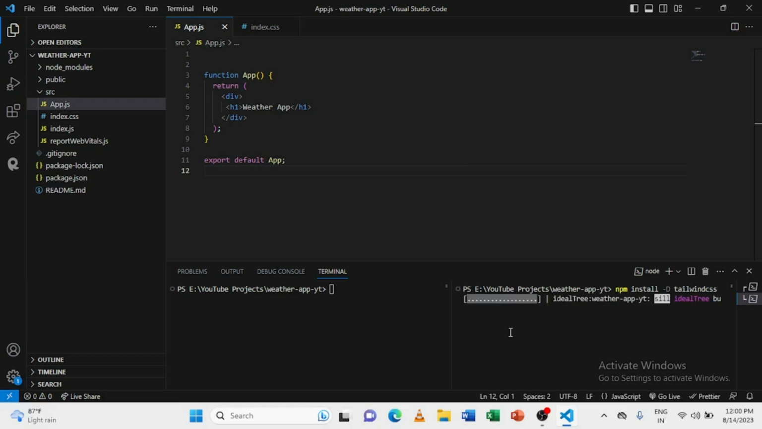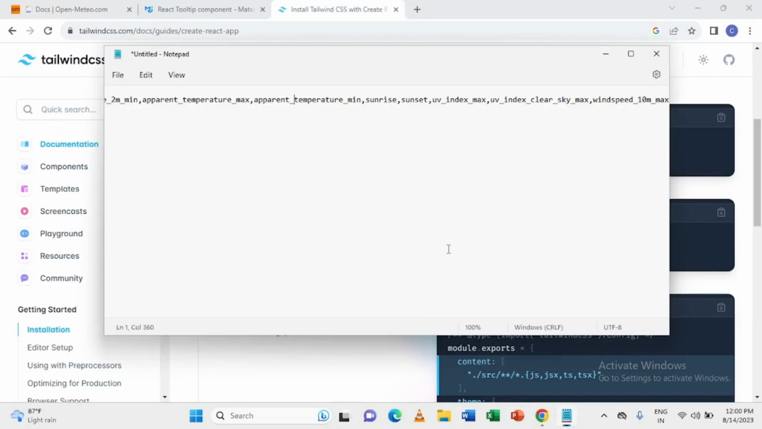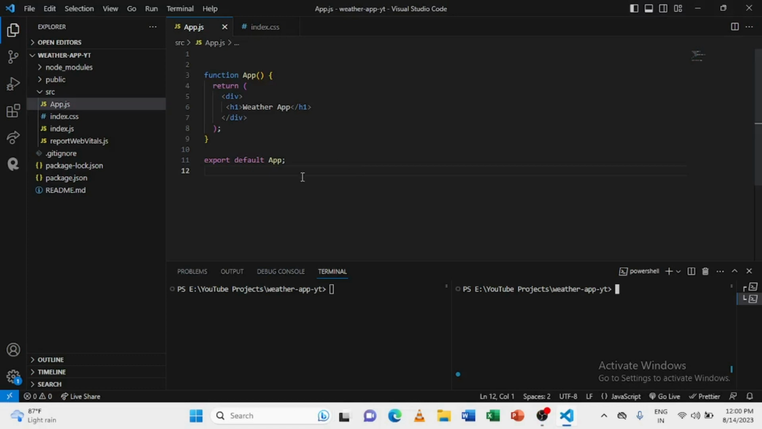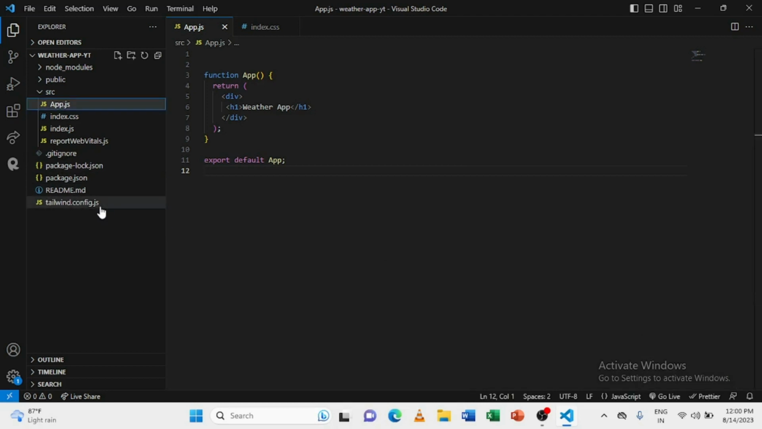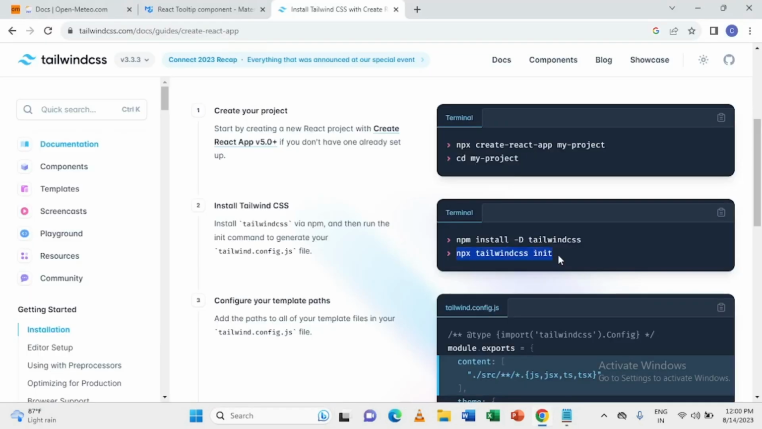This will install the required packages of Tailwind CSS. That's done. Next thing we need is to initialize our Tailwind CSS. So we copy this command and again paste it, run it. This will create a Tailwind config file, tailwind.config.js, in the directory. Here it is. Now we can just copy paste the required code here.